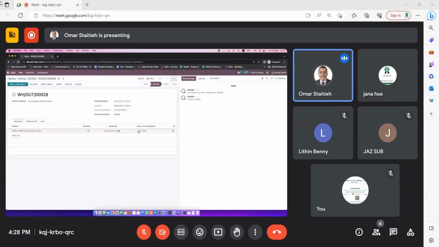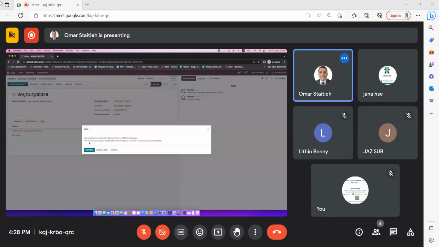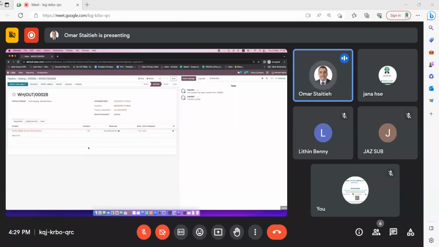All right, so you set quantities 1. Let's just save. It's going to give us, in this way, click validate. You're about to confirm this delivery order by an SMS message. So we don't usually work with the SMS as it doesn't work in the GCC countries unless you communicate with mobile or STC to give you a certain package. Let's just confirm.